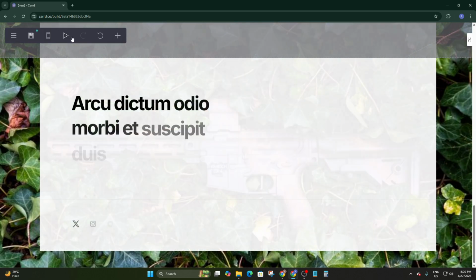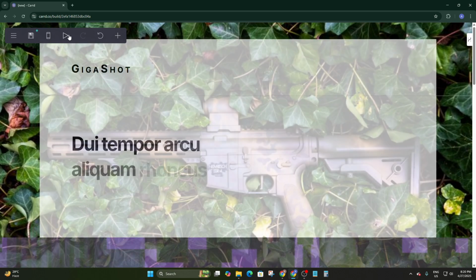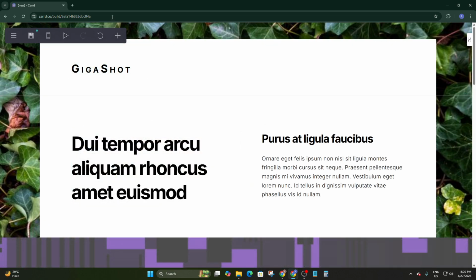Now you can just play your web page here, just see how it looks like. Yes, just like this. So you can get this animation on this curd.co, which will allow you to create interesting web page just like this.